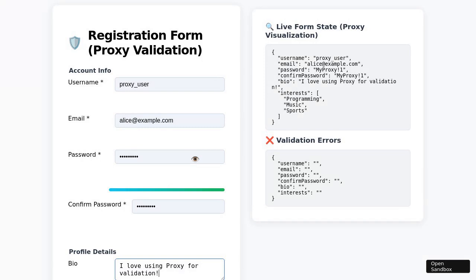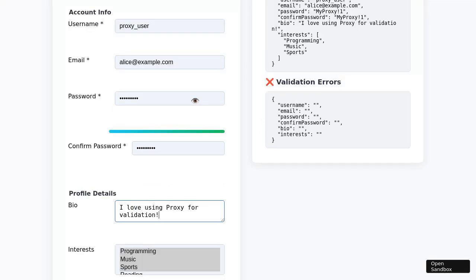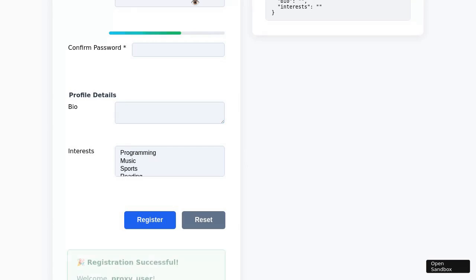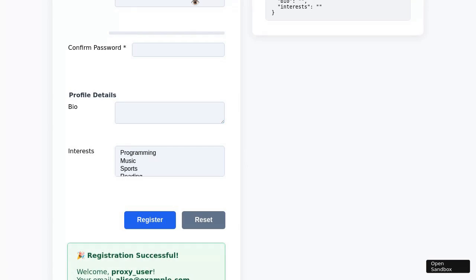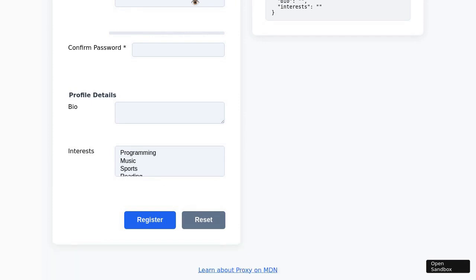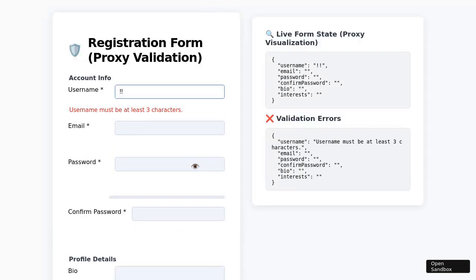The email field is then focused. Typing "not an email" triggers a validation error: "Email must be a valid email address." The error message appears next to the email input, providing immediate feedback. When alice@example.com is entered, the error vanishes, confirming that the email now passes the validation rule.